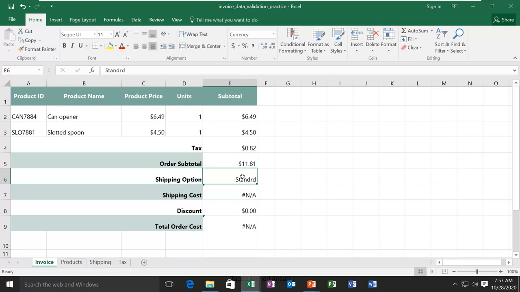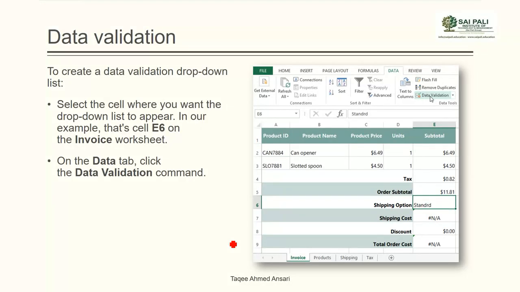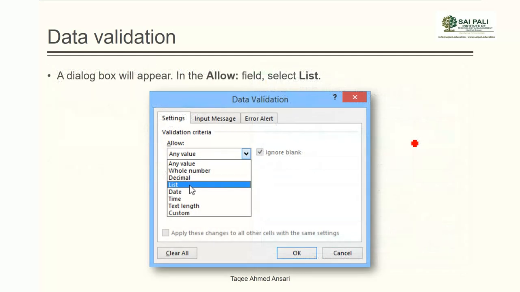So we can force the user to give only the value which we need. For that, what can we do? We can apply the list validation here. To apply that, we select the cell and then go to the Data tab, where we can select Data Validation. When you click on it, it opens this dialog box, and by default it selects Any value. You can select the drop down to choose the other options.